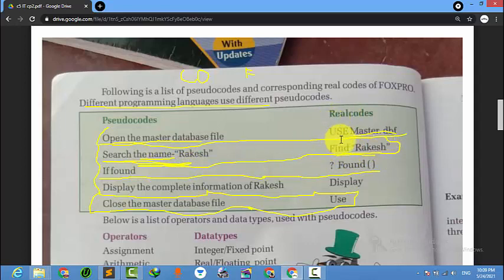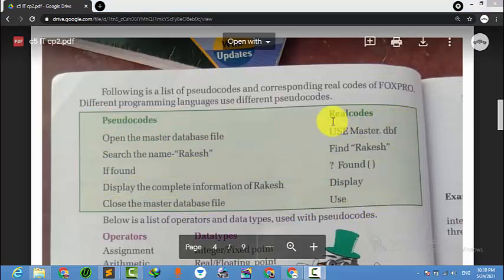So the real code uses master def. The task done by the pseudocode is open the master file database. So these are the keys that we need to use in that particular program. If found is the pseudocode, and it is written like this. So display, they will just write display. This one is code, okay, and these are the tasks that it will perform.